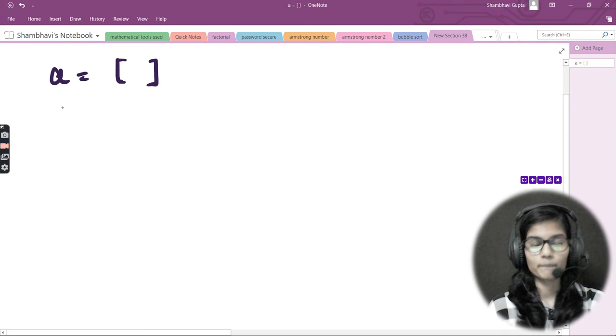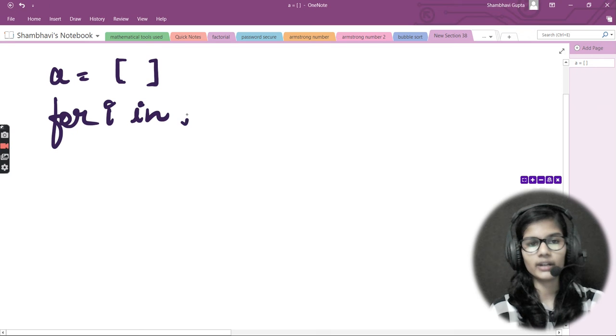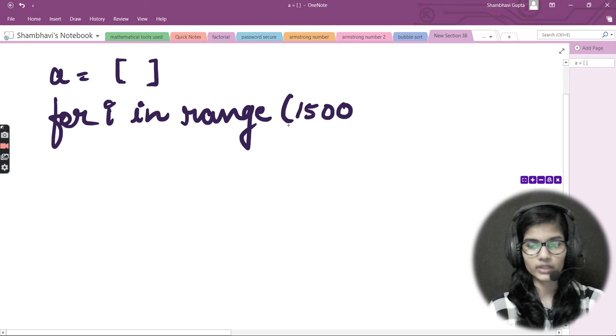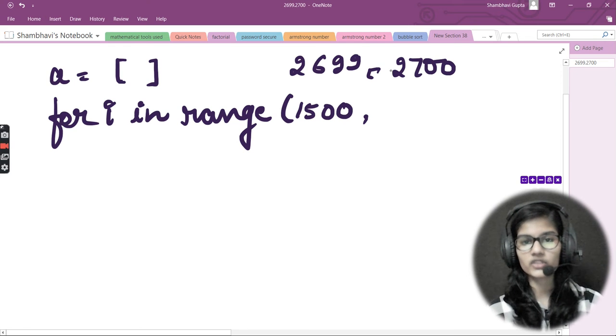Now the for loop will start here because we are given a range, 1500 to 2700, and both numbers should be included. So my range goes: for i in range. Now I have to give a range here, putting the bracket. Whatever the first value we put for the start of the range is always counted. But whatever value we put for the end of the range, say I put 2700, it will go till 2699 only. It will go one number less than the value I have put here.